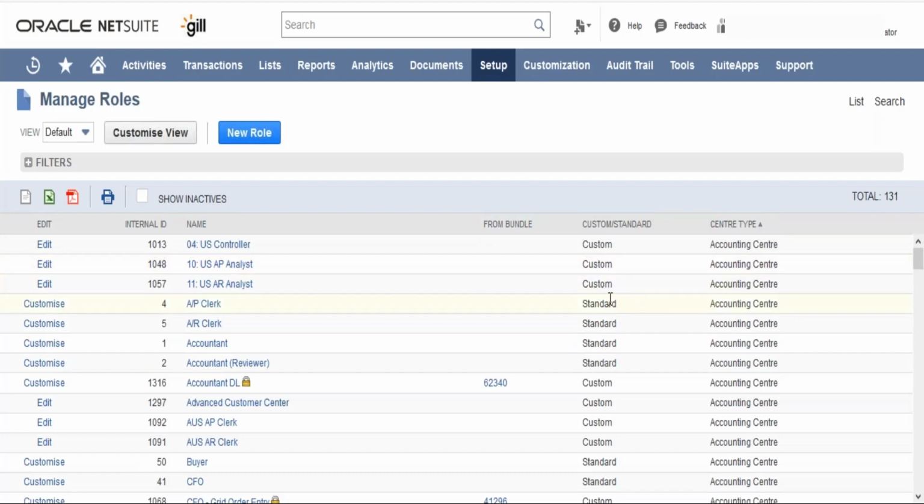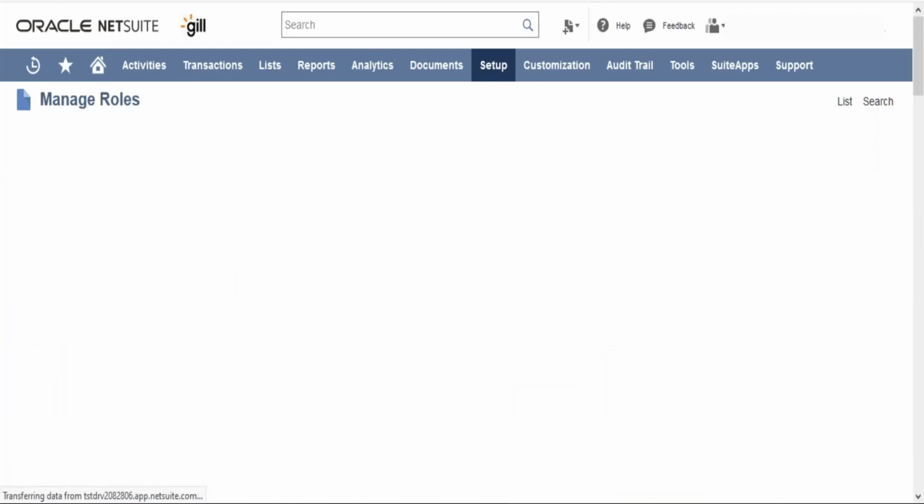Okay, so you can categorize these roles depending on the center type. Okay, and also you can see whether that role is a standard role or a customized role. Wherever you see this customize button is a standard role. Wherever you see an edit button is a role which has been customized. Any questions till now?